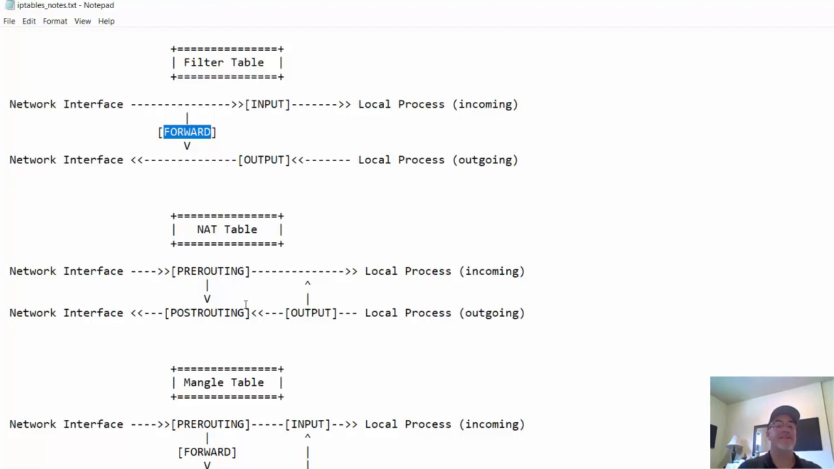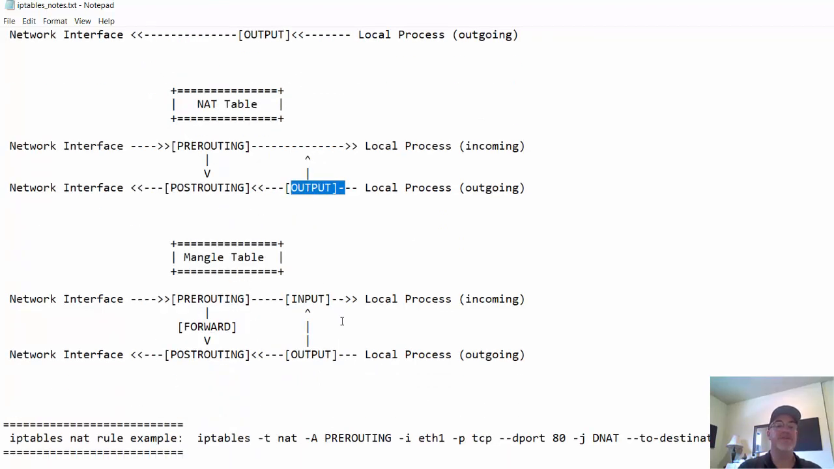Now the NAT table has different chains. So the filter table uses these 3 chains, the NAT table uses these 3 chains. Once again, network interface, pre-routing, just coming into the interface, and then post-routing, leaving the interface. So it could happen right there. And then also with the NAT table, traffic being generated from the computer, output just after leaving a local process, you could affect a rule there. And then the mangle table is the table that uses all 5 chains: pre-routing, forwarding, post-routing, input, and output.